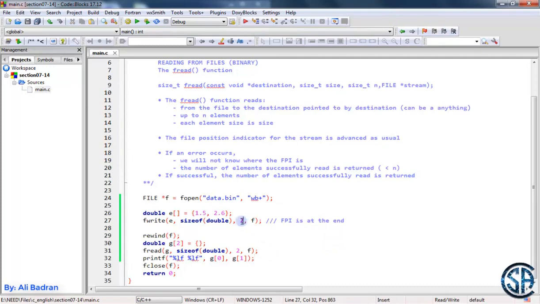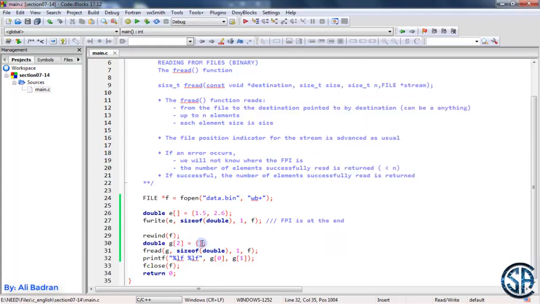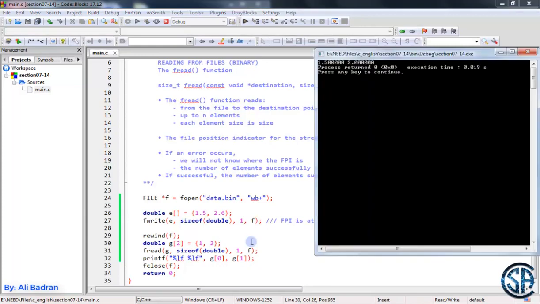Now suppose that I only want to write one value and read one value, all right? Build and run. So we write 1.5 in the file, and whenever we read it, we can see it over here. And the second element of g is not affected because we are not filling it with anything. So for example, if the elements of g are equal to 1 and 2, we will still have 2 in g of 1. So build and run. And as you can see, we still have 2, all right?